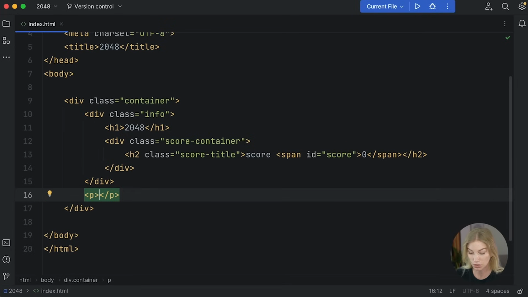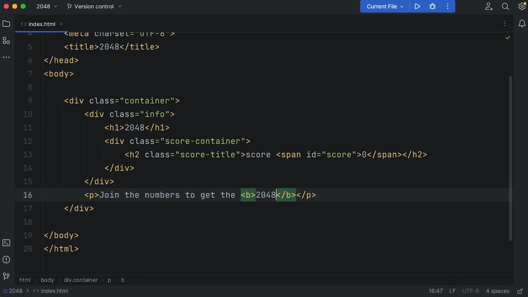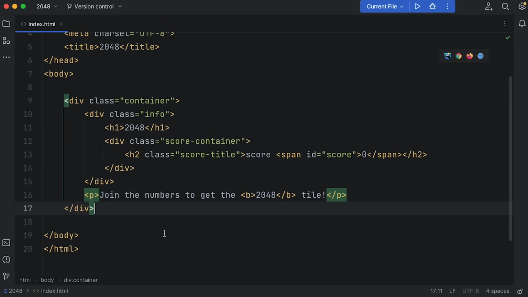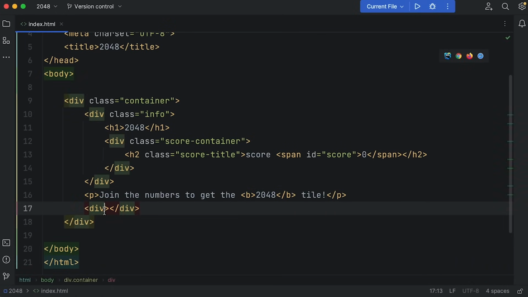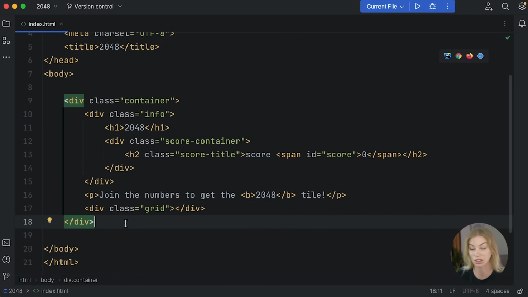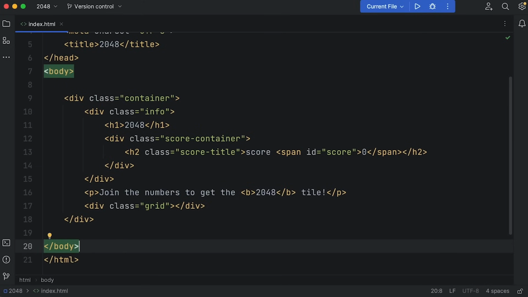And I'm going to put "join the numbers to get the", and then I'm going to put this in bold, 2048 tile. Okay, great. And then I'm literally just going to have a div. I'm going to give this the class of grid so we can style it to look like a grid. And that's really it. That's all we're going to have in our HTML file.